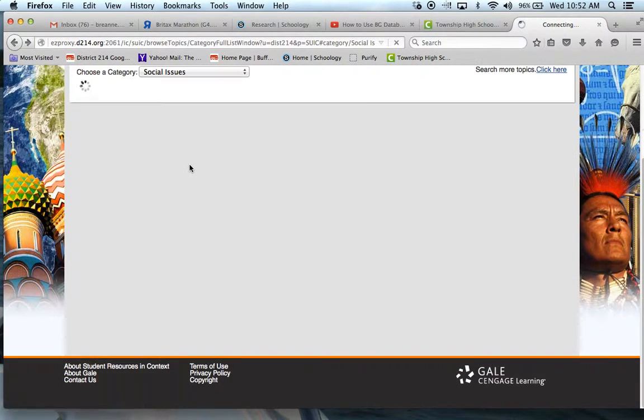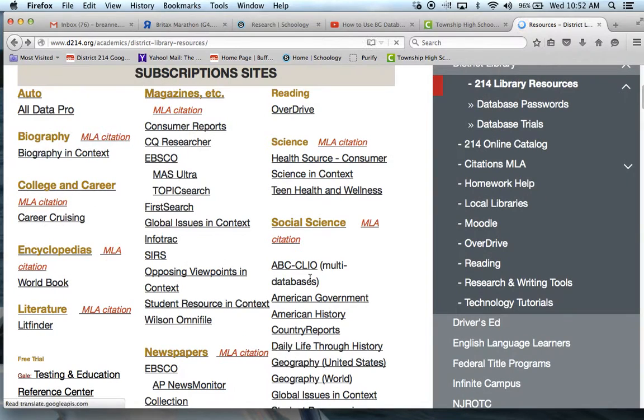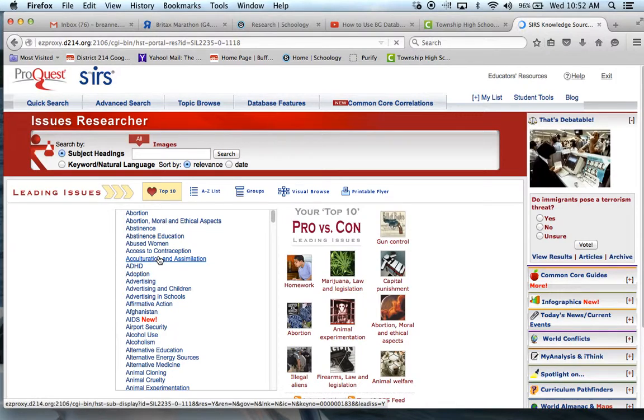So opposing viewpoints, and global issues. Oh, and science could work too. Science in context could also work. That one's right up here. They're all just going to specialize within a particular domain. So the last one I want to show you is called SIRS. SIRS is really awesome because it does a lot of the work for you.